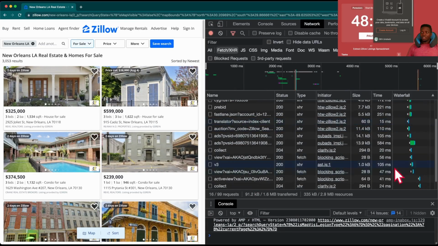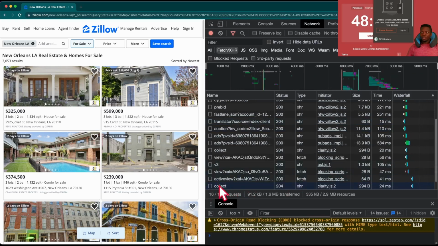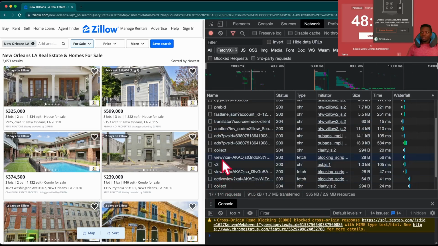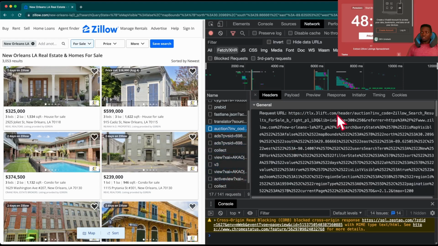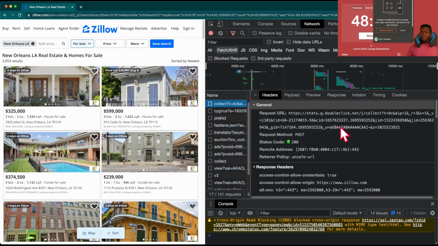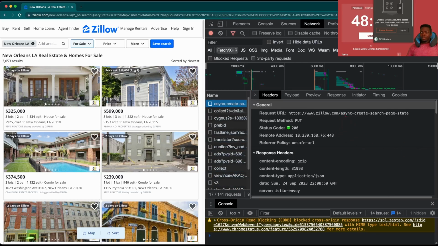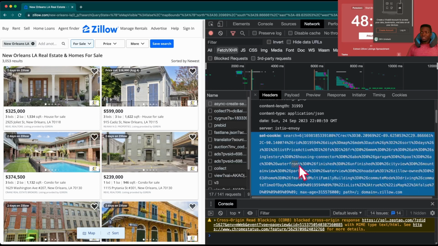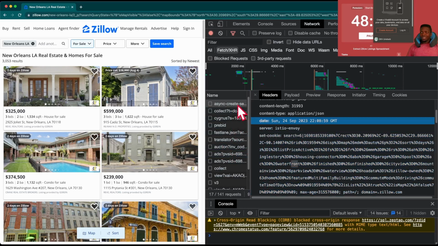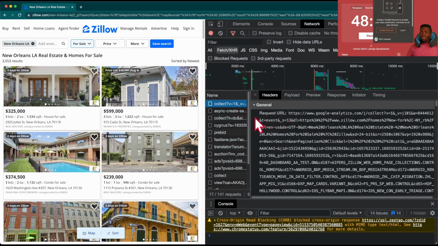Okay, good. Let me move up from the bottom here. Collect, active, view. I'm just going up to see if anything looks interesting. And here again, this is that Zillow create search page state, and here it says search equals 6. I don't know what that means, but this is a cookie. Please no one hack me. As I go up these, there's Google Analytics.